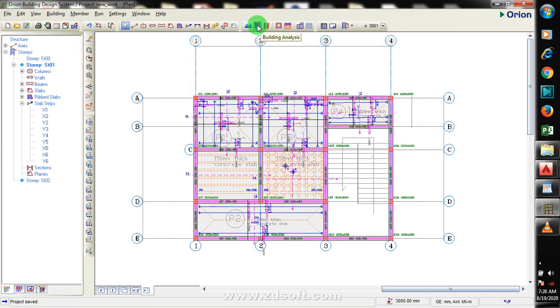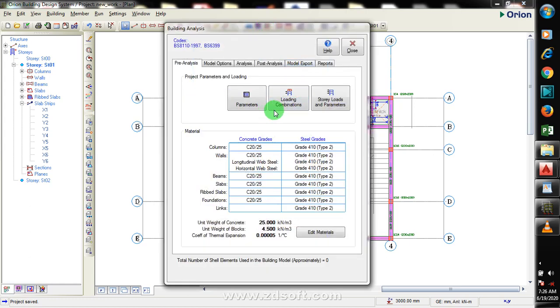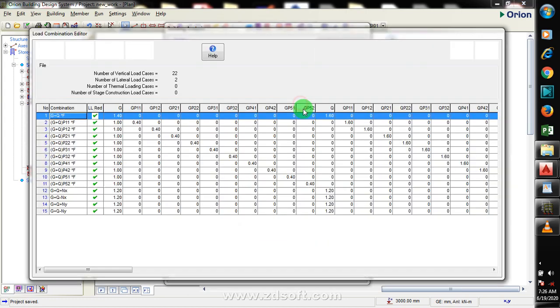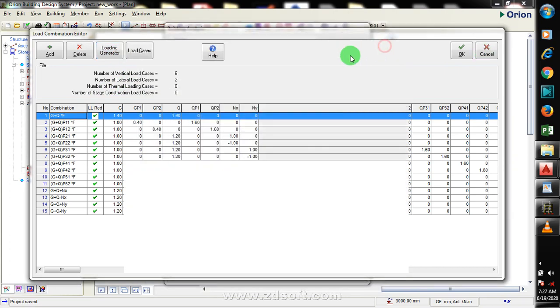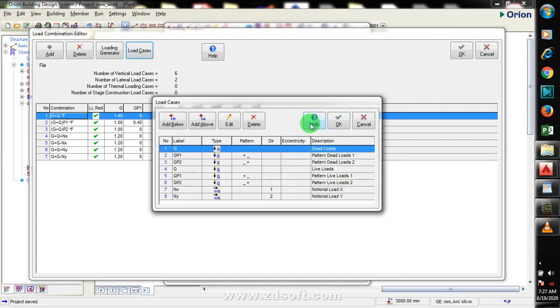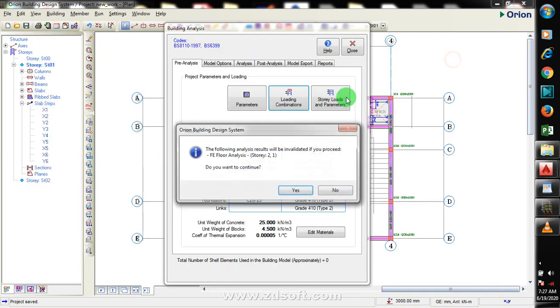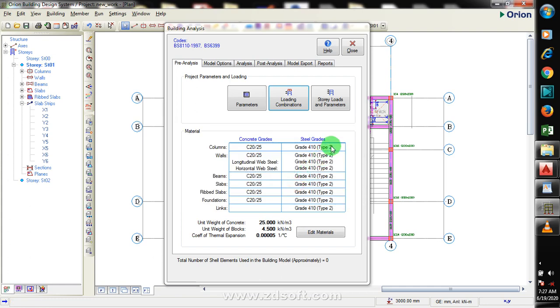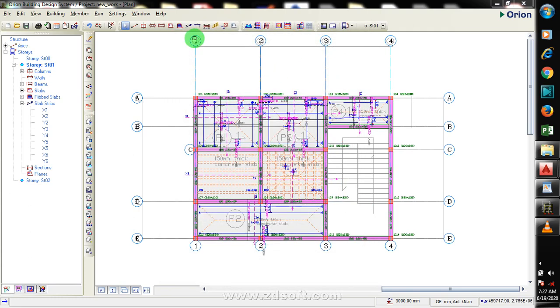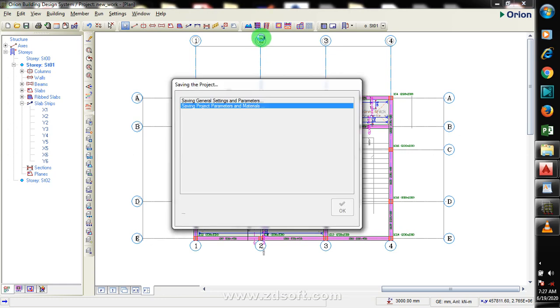Now I have done all of my analysis. For my load combination here, click on load, generate load, and then you click OK. For load cases, you click OK, and then I click OK, and I click yes. Okay, my story load parameters, and I'll close this. Sorry, let's go back here again.